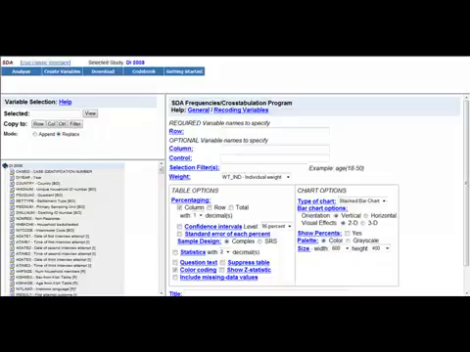Hello and welcome to the second SDA tutorial lesson. In the first lesson we learned how to make one variable and cross tabulations, and we will now continue to explore some more functions in SDA.